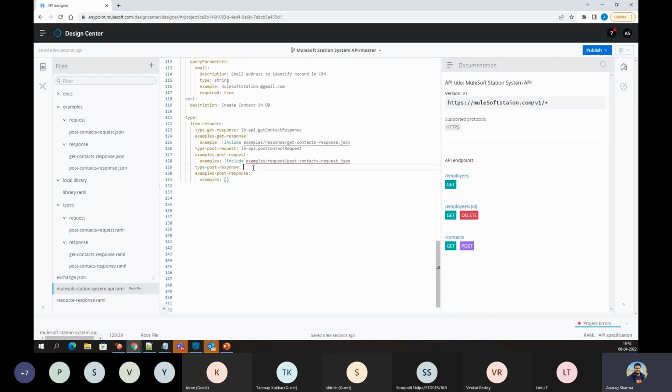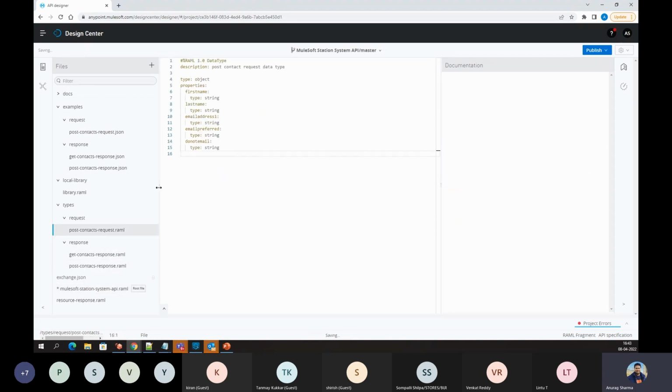In the type you can say lb-api dot this is the type, and for the example you can just include the example file, that is, include examples slash response slash post hyphen contact dot json. Okay, now we'll see what errors it will give. First of all, for this one, it is saying email preferred should be string. So let me go back to post contact request, and inside that, email preferred.